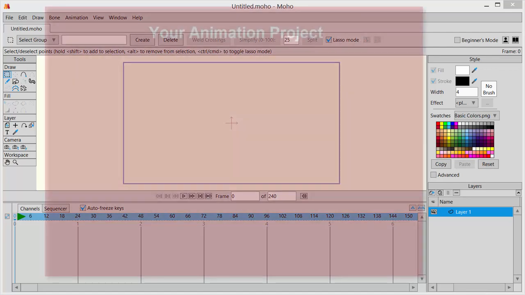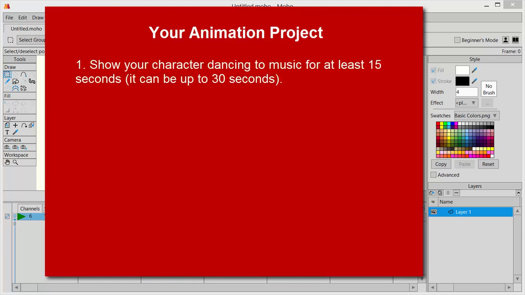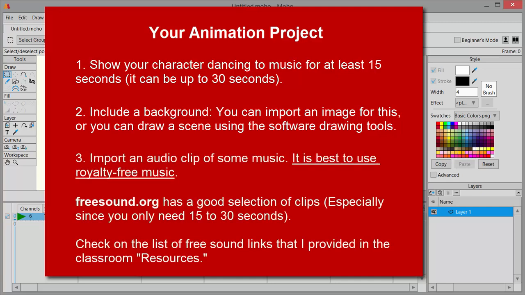The project that you'll be sharing in the discussion forum is showing your character dancing to some music for approximately 15 to 30 seconds. For the background, you can just use an image file, or you can draw a background using the tools in the software. And you'll need to get a music clip that's anywhere from 15 to 30 seconds long.